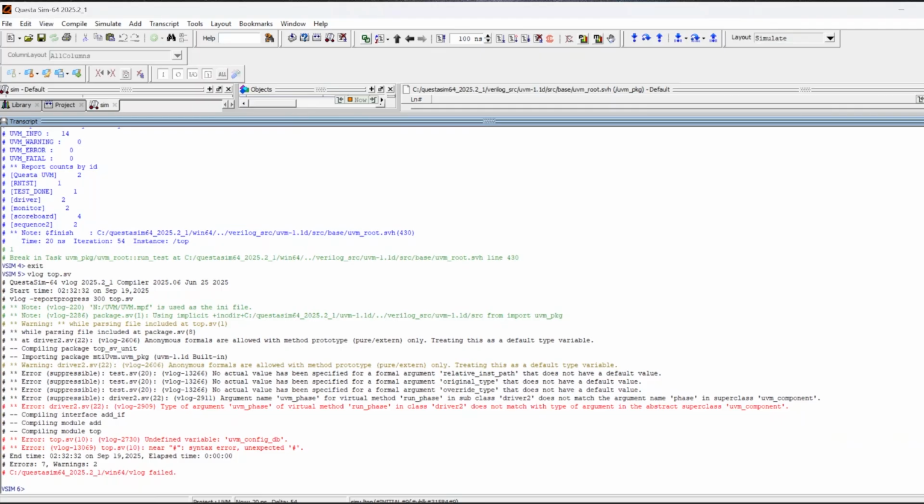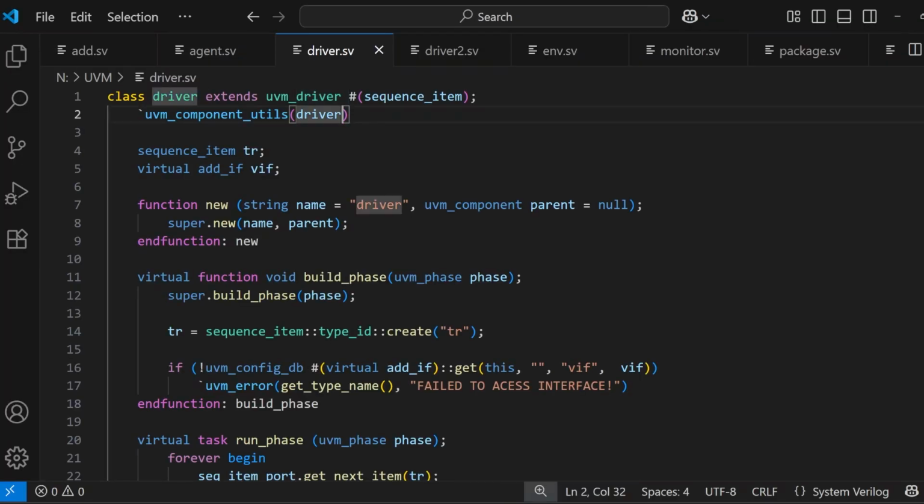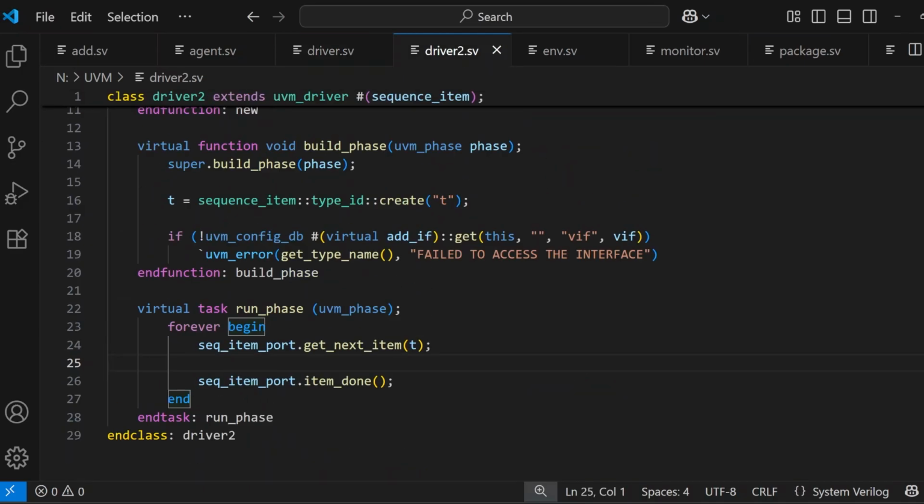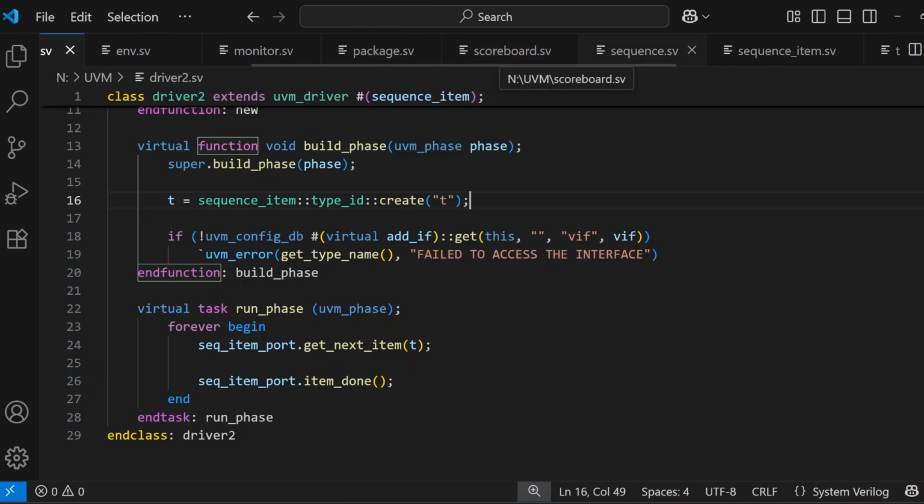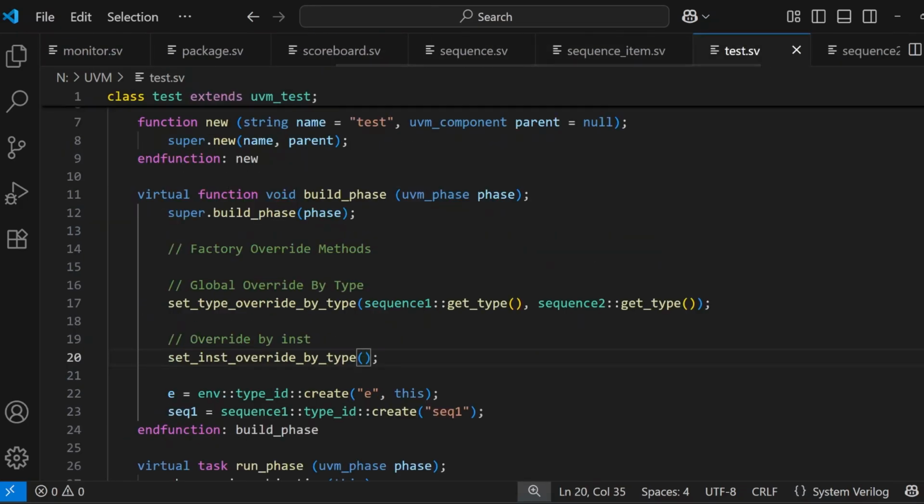Okay, let's see. We will go with the beginning line. Oh, I just dropped the, I didn't even finish the override method. What am I doing? Yeah, we have to complete this particular method. But still, I think we have some errors in the sequence file. Before that, let's just finish this.